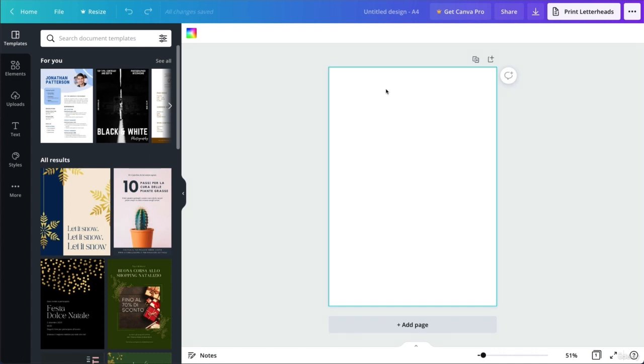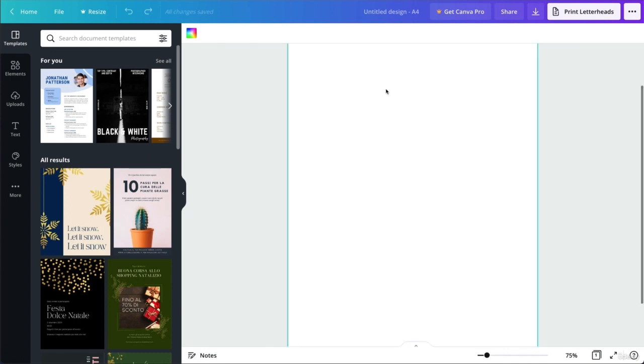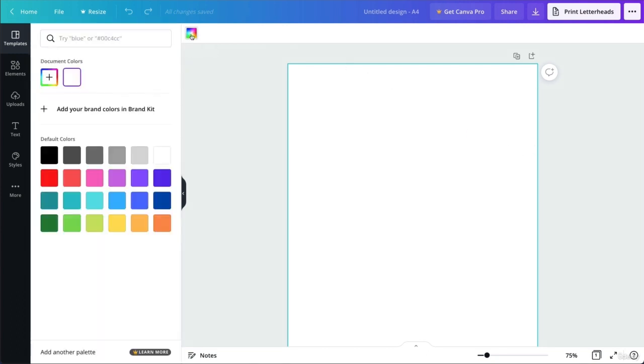by the way, I'm using Command and plus in order to increase the size of this document. And in order to change the background, simply select the document, and as you can see, you know that it's selected since it has this blue outline. We're going to click on background color.